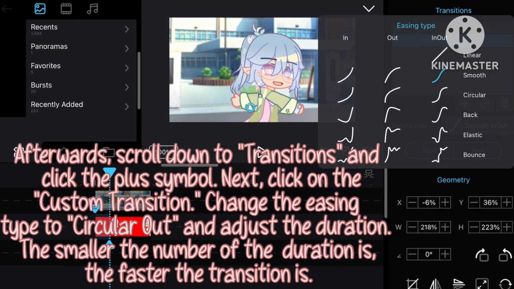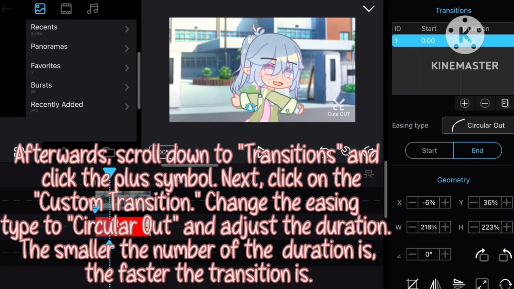Next, click on custom transition. Change the easing type to circular out and adjust the duration. The smaller the number of the duration is, the faster the transition is.